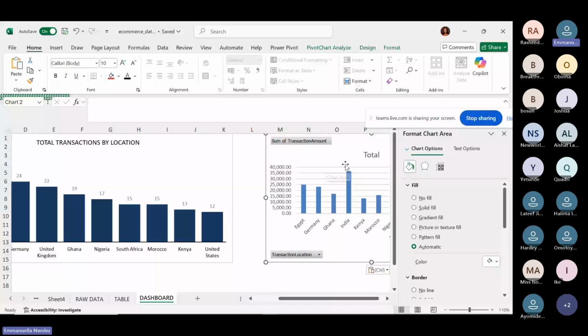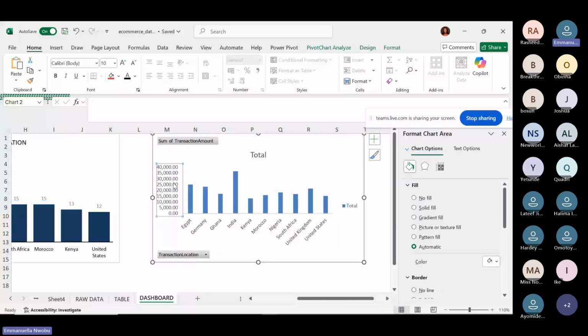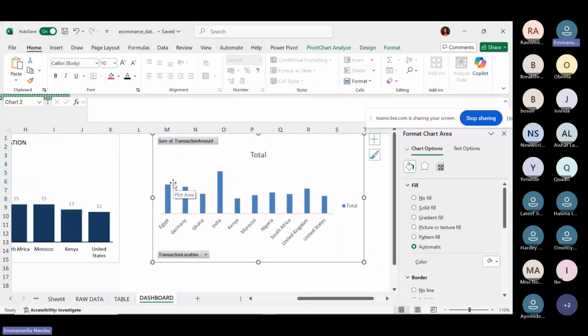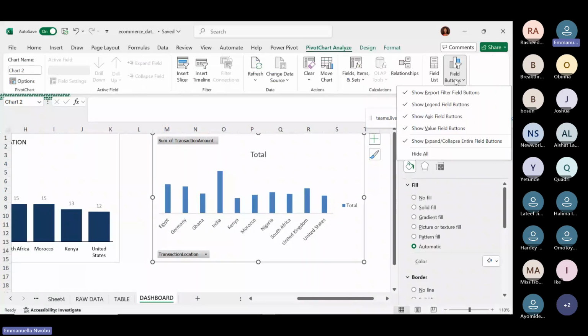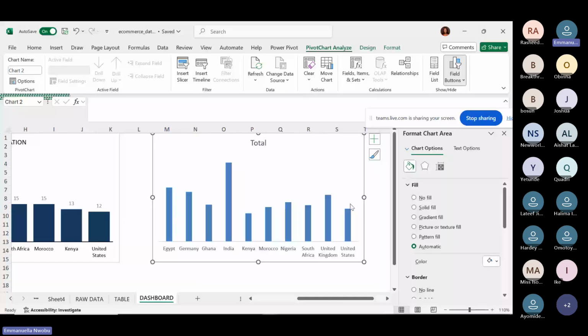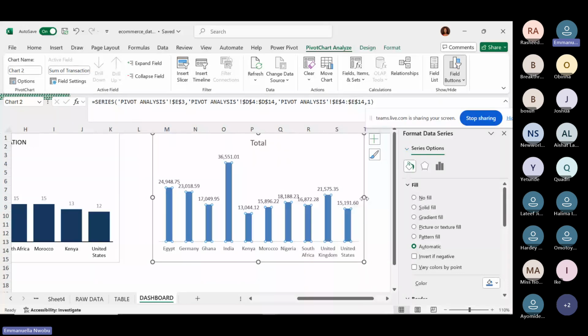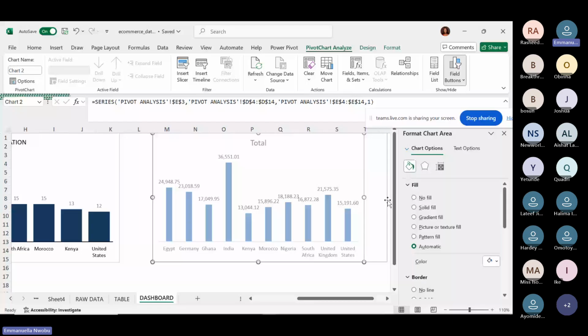First things first, I can delete this. Come here, delete this since I'm going to add data labels. All right. And then I come here into pivot chart analyze, go to my field buttons. I turn this off. Turn this off. And also turn this off. And then I come here, I delete this. So now next thing I'm going to do is add data labels. All right. So now this is a bit too clustered, so I can decide to expand this a bit.